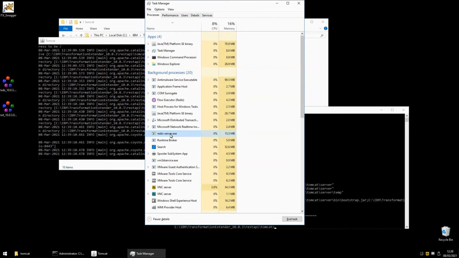Version 10.03, which is what I'm using here, automatically fires up the Redis server for you. Previous versions, such as version 10, did not, and if you tried to execute maps while the Redis server wasn't running, then you would get an error. You could run in unfenced mode. It would involve changing an entry in the tx-rest.properties file, and I'm going to show you that file now.